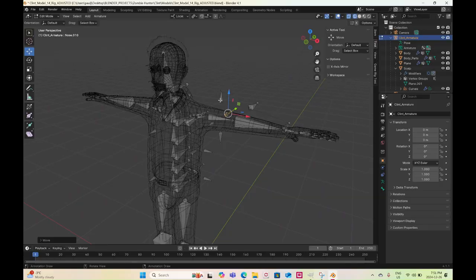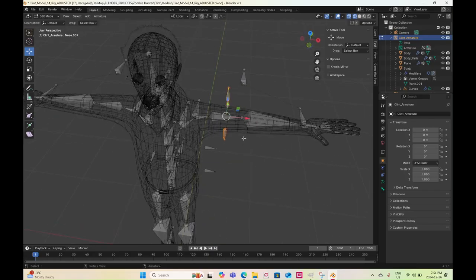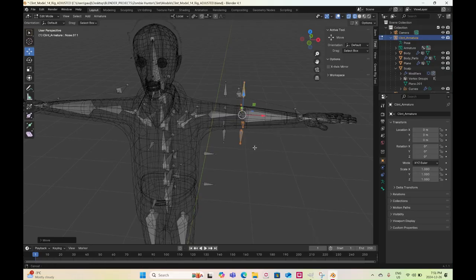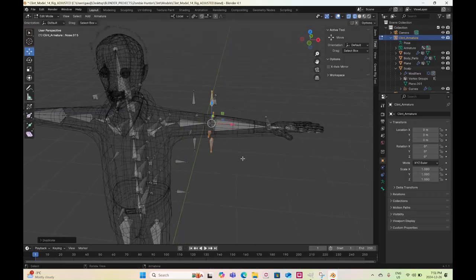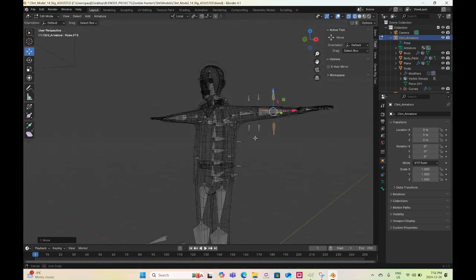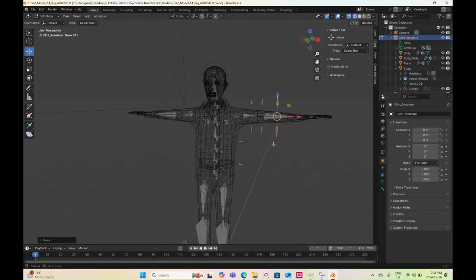So I've got to do one for the upper, back, front, and bottom. So I probably want one set for the elbow. So I've got a set here for the upper arm, a set for the elbow, and one set for the forearm. So I think that's all the bones that I need.